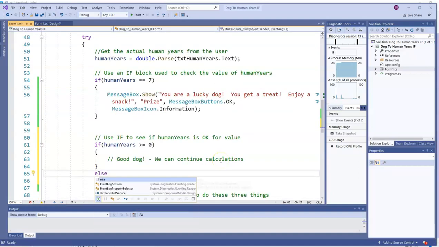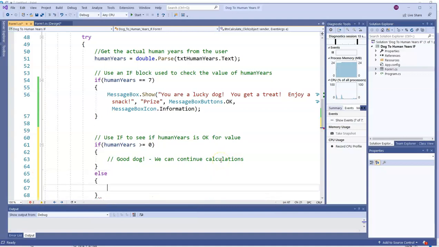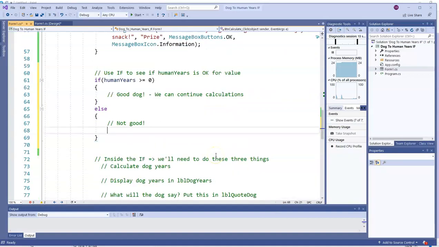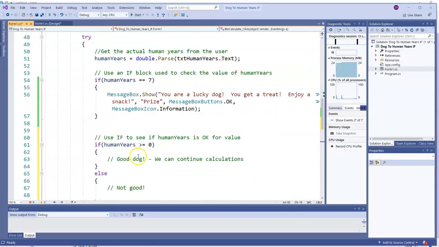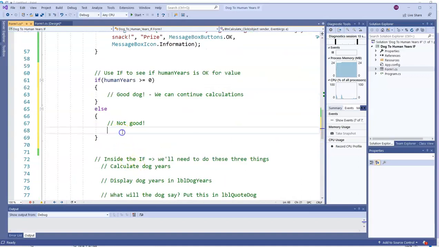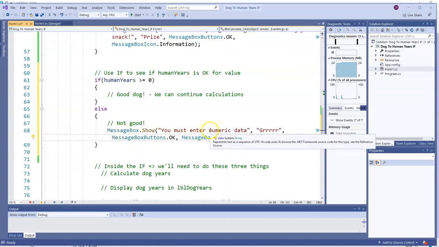Else, or otherwise, that's another way to say it, but more letters, else, it's bad. We don't want to do any calculating for negative numbers. We don't have to put a condition in parentheses here because either it is greater than or equal to 0 or it isn't greater than or equal to 0. So I'm going to copy and paste this message box that I had down here in the catch. I'll edit it a little bit, but I like what it has there as a bit of an error message. So I'm going to paste that inside this else, the braces for it, and I'll tell them they need to enter in 0 or higher.